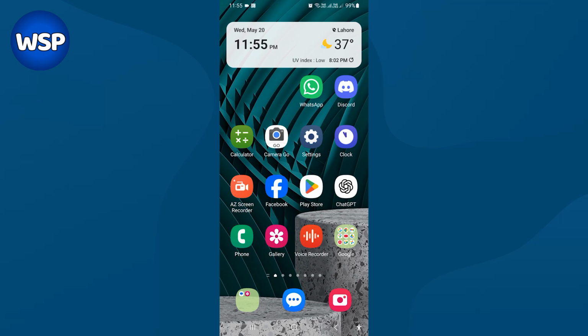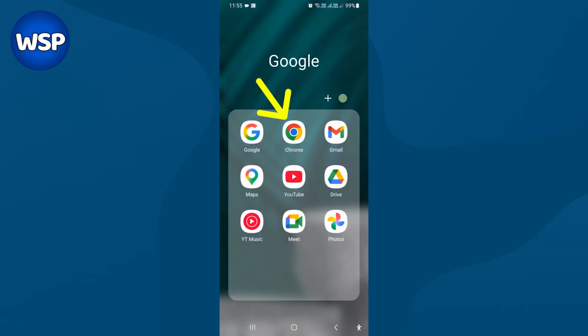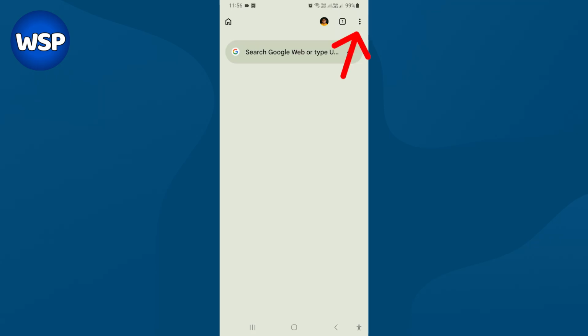Number 1, web browser. For most, it is Chrome web browser, but if you use different browser, clear history for that browser. Let's continue with the Chrome. Open Google Chrome web browser. Press three dots at the top right.